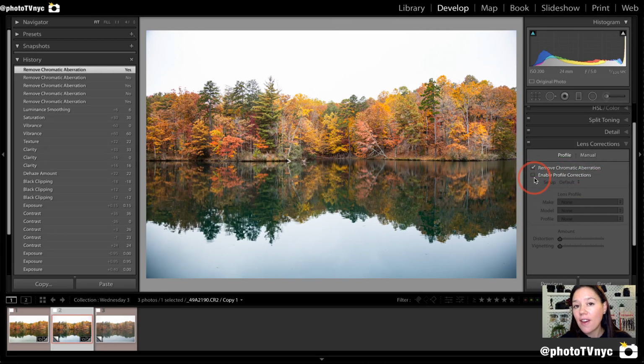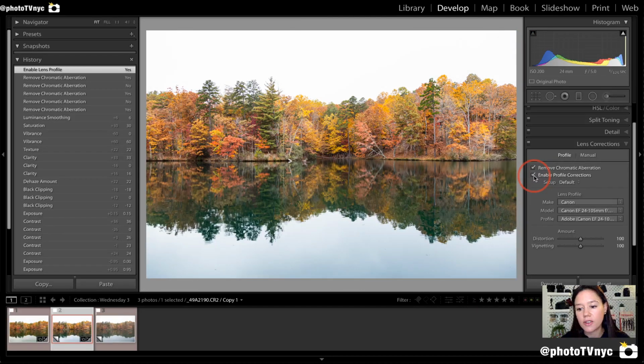Now, I have a pretty good feeling that the enable profile correction is going to have a really positive impact on this particular photo. And I want to bring your attention to this vignetting here and here. And let's see what happens when I press enable profile correction. It completely disappears. So this is a very good photo to explain the enable profile correction.